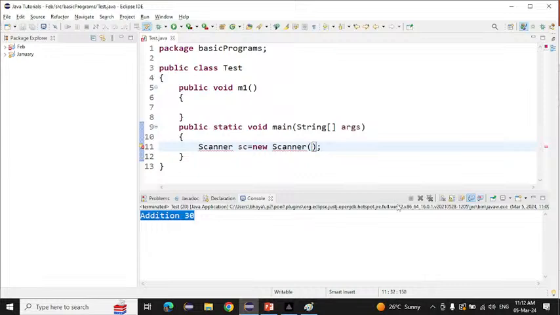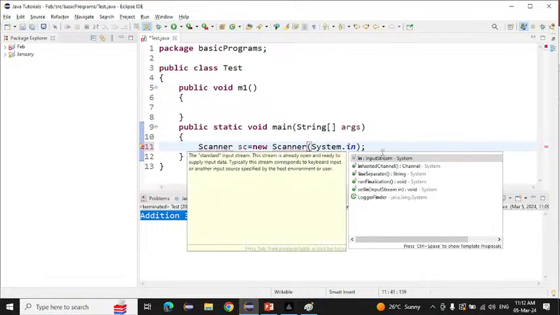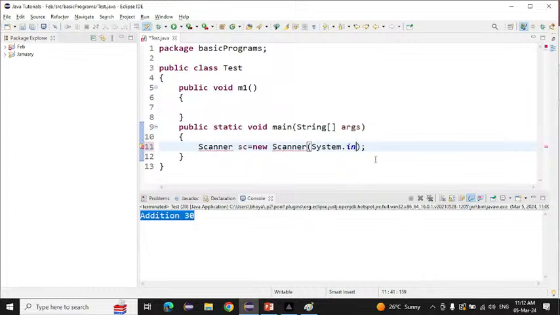Inside this one we have to provide one argument. What do we need to provide as the argument? System.in. Okay, again it is giving the error. Why is it giving the error? Because we have to import the package. That's why it is giving the error. So how to import the package?